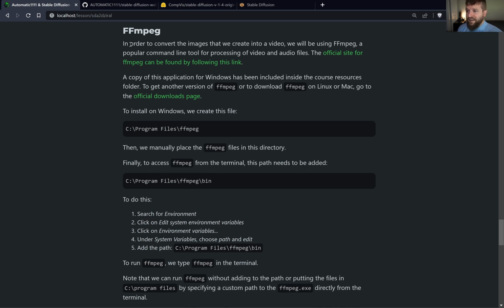And for FFmpeg, we have the download links here. FFmpeg is an application for processing digital media like photo, video, and audio. What we'll be using FFmpeg for is to take our images that we generate from Stable Diffusion and compile them together to make a video file. We'll also be using FFmpeg to add labels on top of our images.